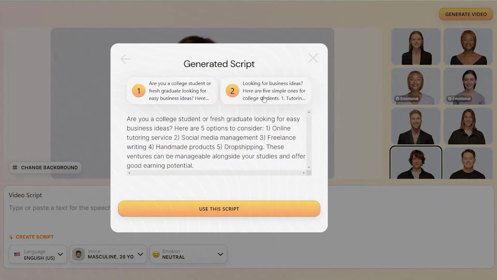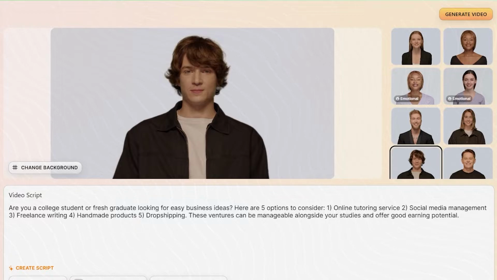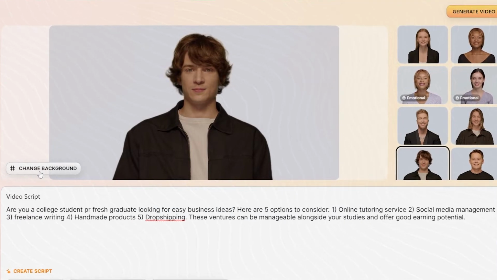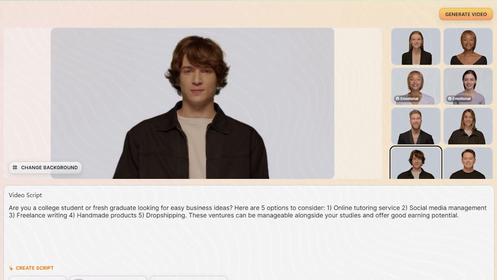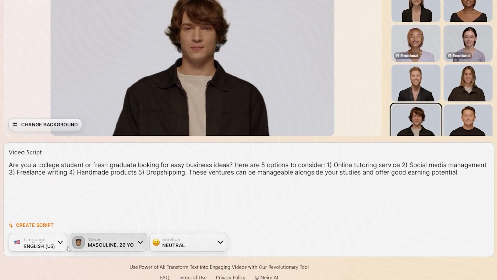After that, select the script from the 2 options. I am going with the first script. Next, I'll change the background by clicking on the Change Background button. You can select the background from the given options or upload your own. Once the background is sorted, scroll down to select the accent, voice, and tone of your avatar.